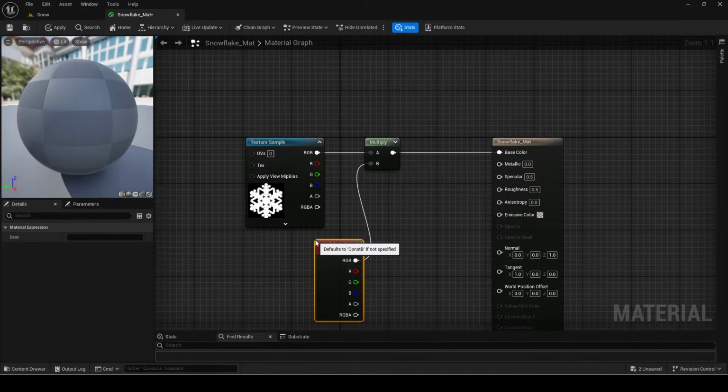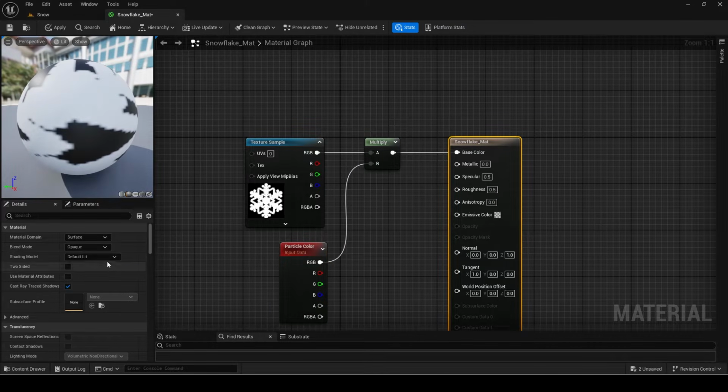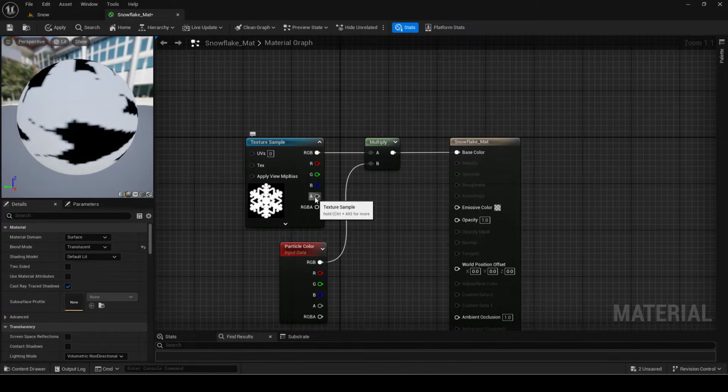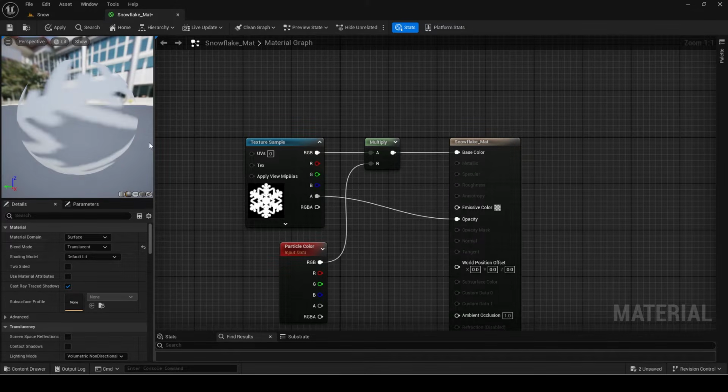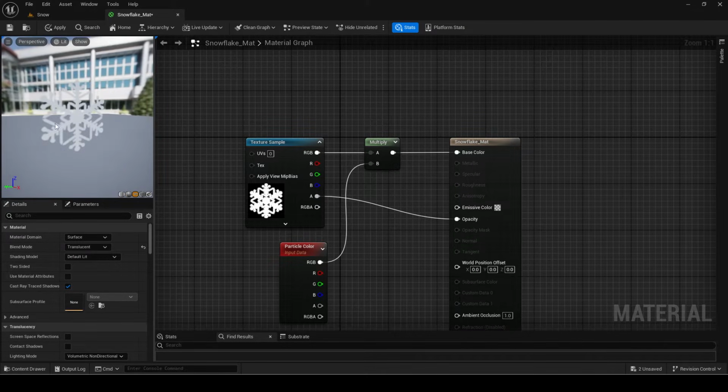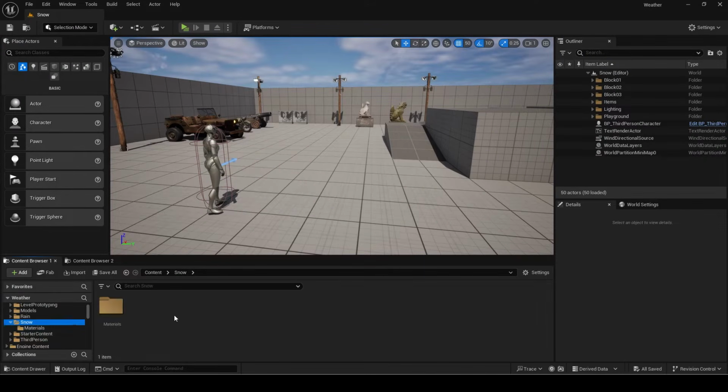This will make the snowflake use the color set by the Niagara. Change blend mode to translucent so we can make it just the snowflake with no background. Use the alpha channel of it. You can add an emissive value with a control if you want to brighten the snow up a bit.